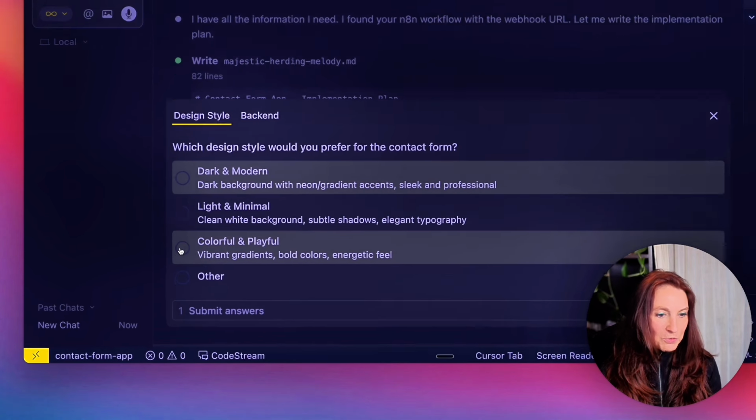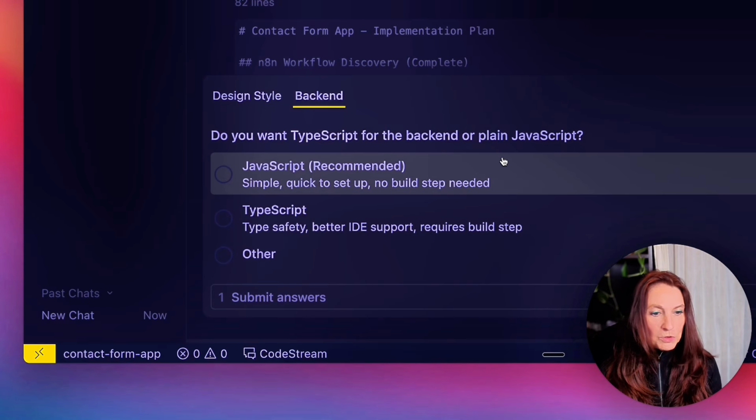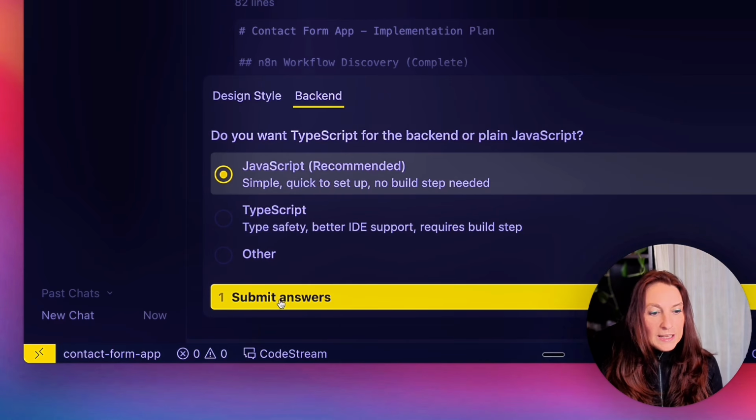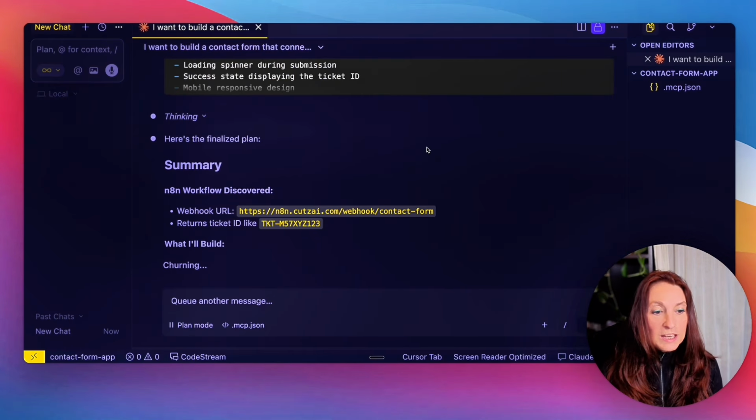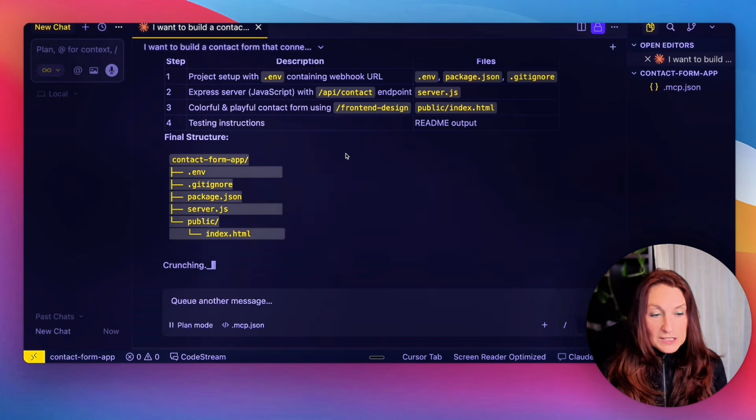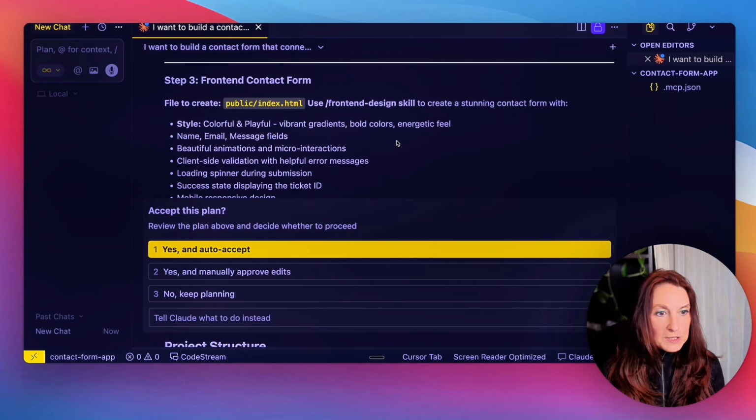Let's go for colorful and playful. And do you want TypeScript for the backend or plain JavaScript? So let's go with JavaScript, make it simple, and submit answers. Here is the plan. n8n webhook discovered. So let's read the plan.